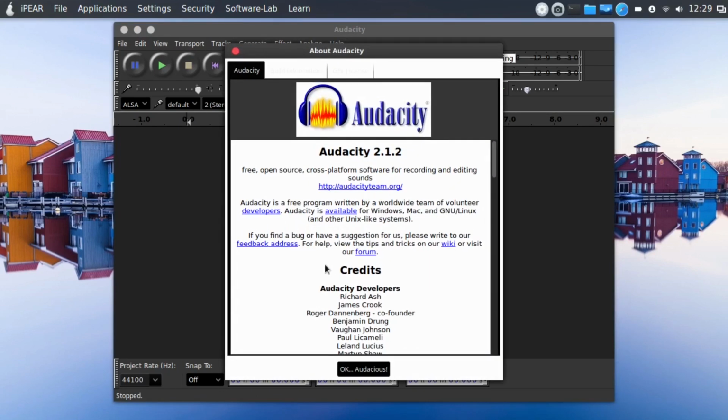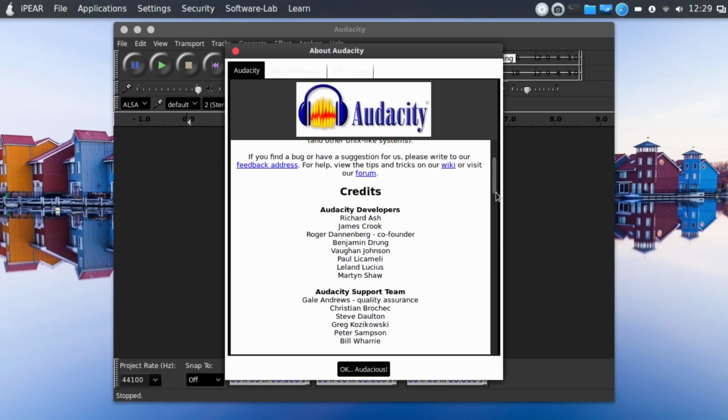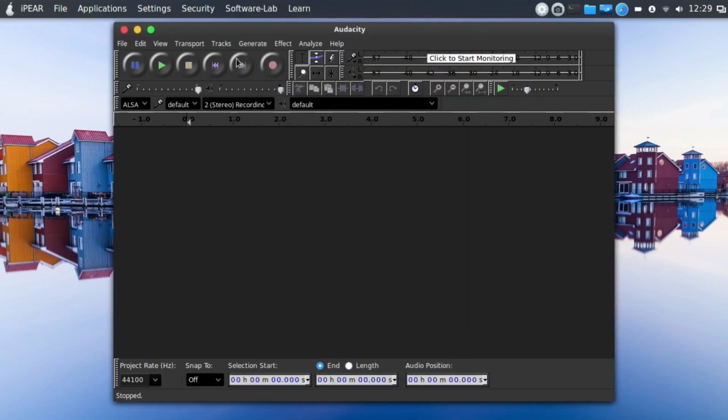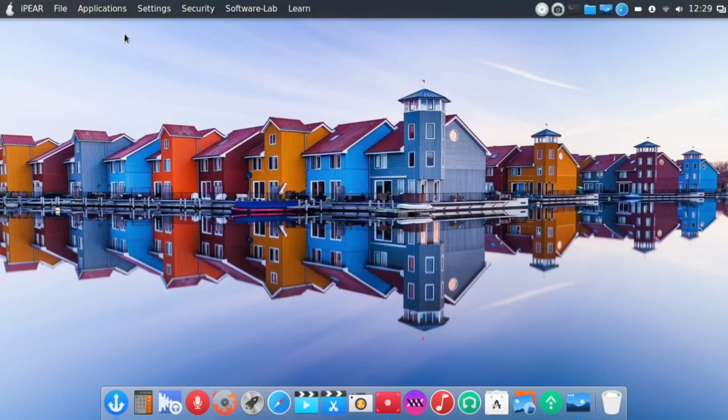Let's give some credits to Richard S., James Crook, Roger Dannenberg, he's the co-founder, so I salute you. Benjamin Drung, Vaughan Johnson, Paul Licameli, Leland Lucius. Oh my god, don't tell me this is very long. Okay, so thumbs up to all these guys that worked on this. I'm not gonna call you all, I'm not the Pope, okay? But I have much love for you.